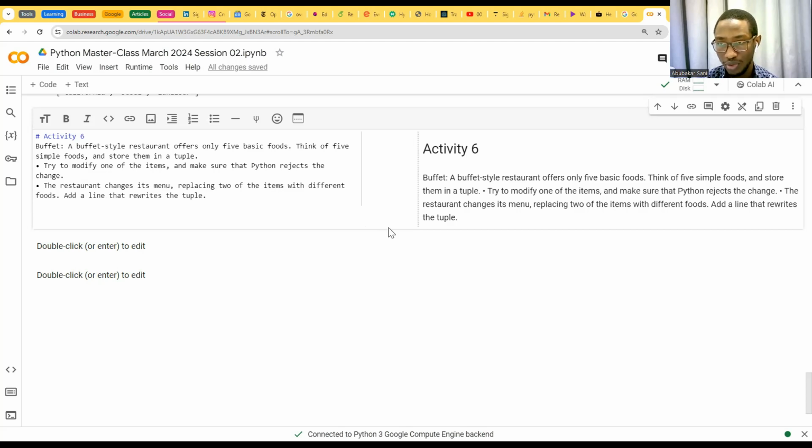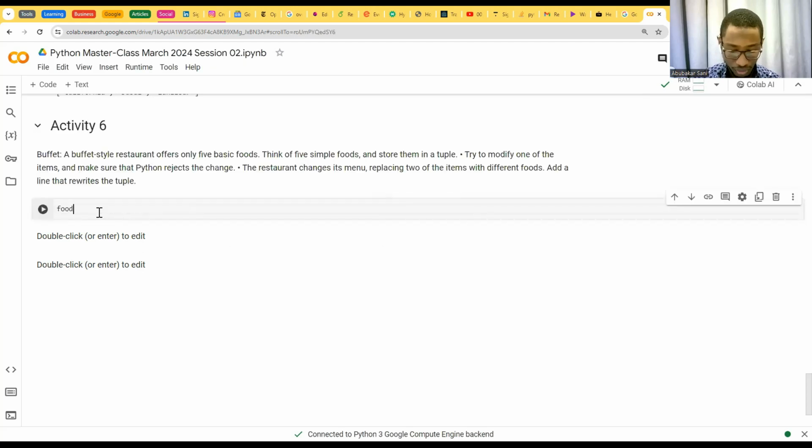Okay, so what we can do here, let's call this tuple foods. Remember we are going to use parentheses. Let's go with pizza, fries, chicken wings, fish, hamburger. Okay, so this is the only 5 they serve.